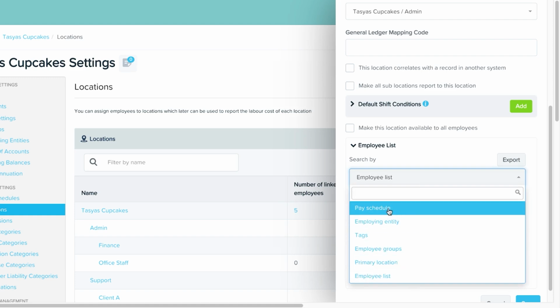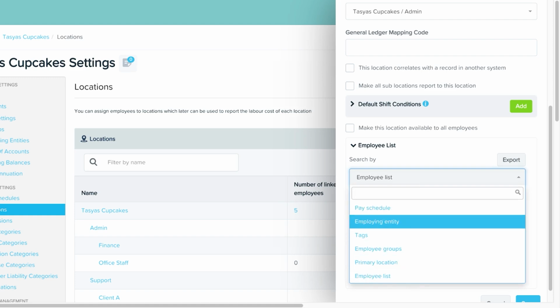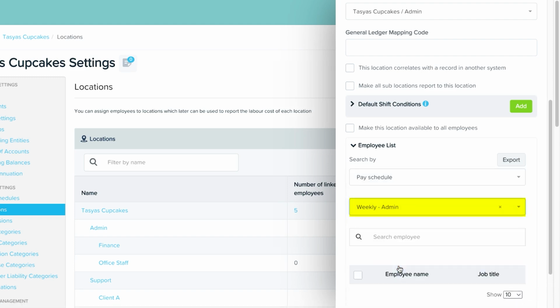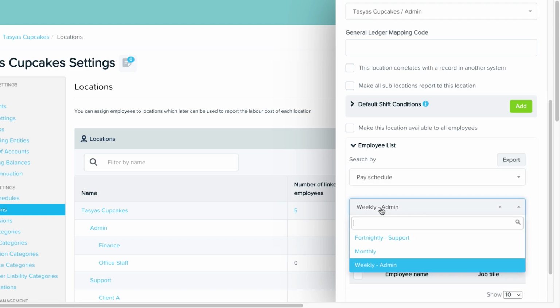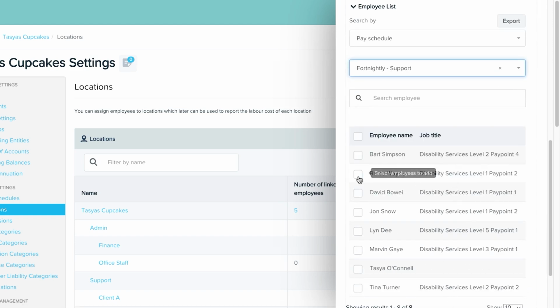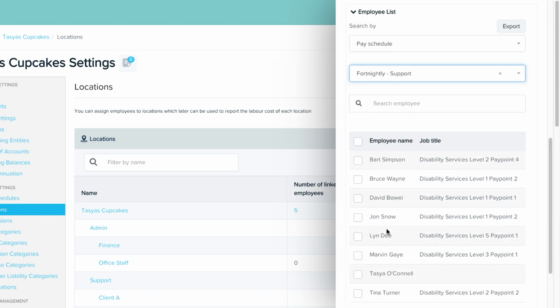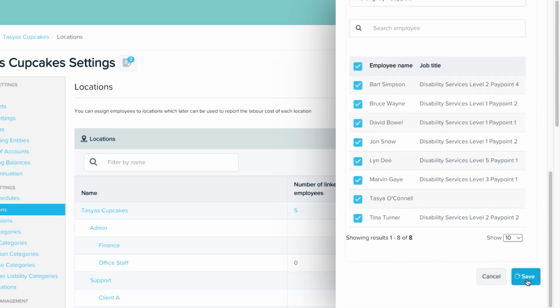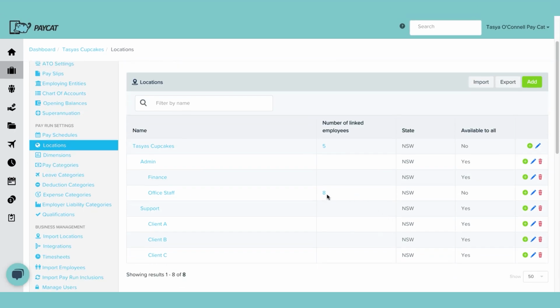So if I wanted to say, select any employees under the pay schedule admin, for example. I don't have any employees under that pay schedule in this example, but if I clicked fortnightly, I can see all of those employees. I want to give all of these employees access to this office location, so I can just tick on this, click on save, and now I can see that I have 8 employees allocated to this office staff location. And that is how you can create different locations and assign them to different employees.